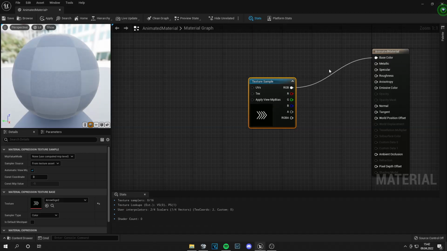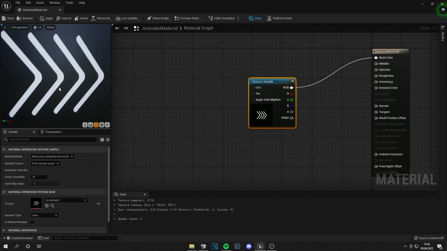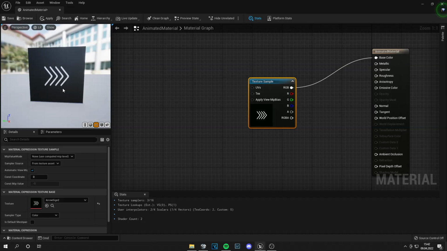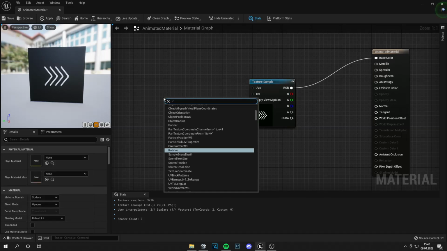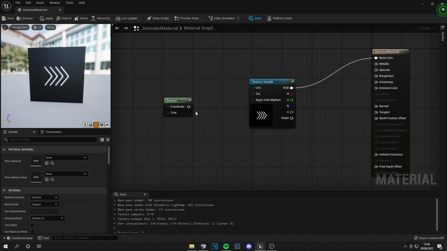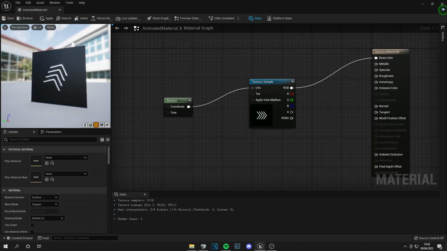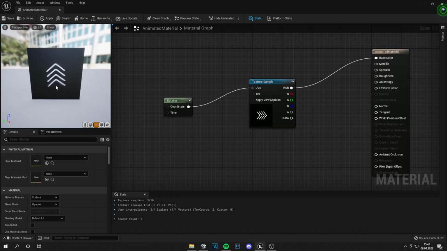So let's plug it in at first. And we preview this as a plane. This is way better because we will use it as a plane too. And now you can right click and search for rotator. And this is the first way to animate the textures. So you just plug the output from the rotator into the UVs from your texture sample. And you can see this rotates in the middle.